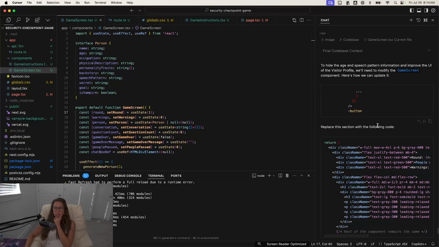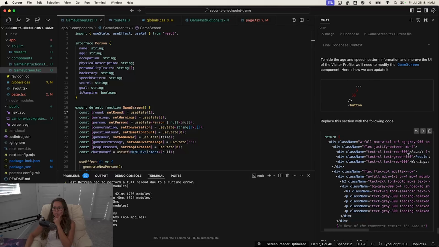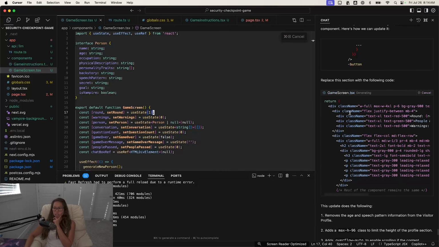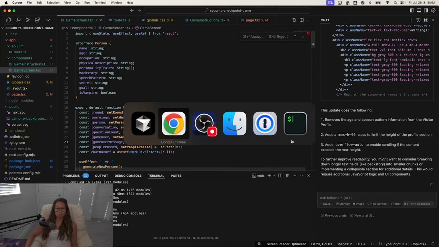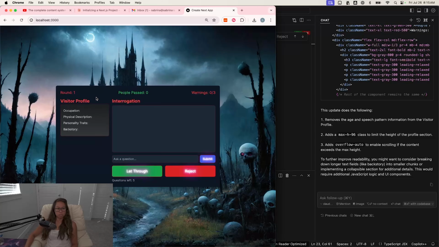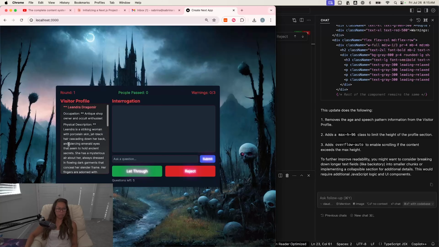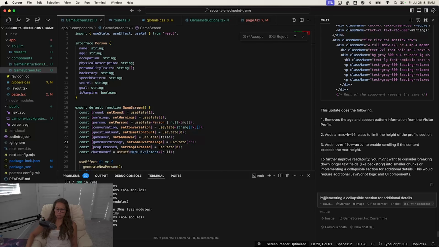Okay, so here we're going to game screen and then it asks to replace the section with the following code. So just click play, continue. Okay, let's go ahead and try that. So it does take some time to load the profile because now it's much longer. I definitely like that better than the long vertical thing. But yeah, it might be nice to add some tabs here as well. Let's see if it can do that.